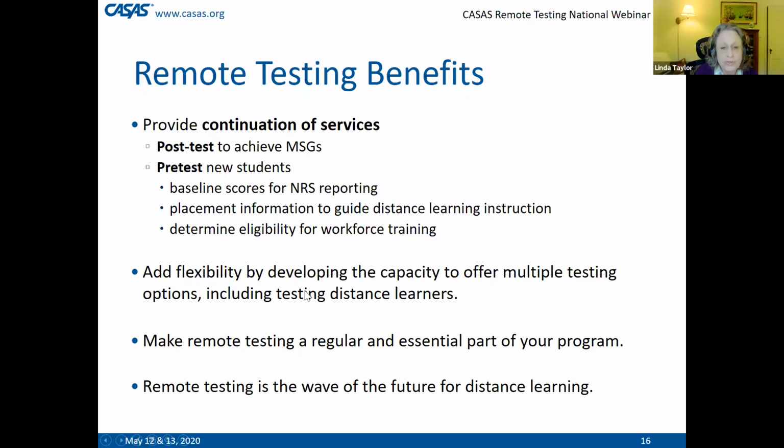So we want you to think about how you can make remote testing a regular part of your program and ride this wave of remote testing that we're quite sure is going to take us all into the future with a lot of interesting opportunities for how to expand our offerings to adult learners.